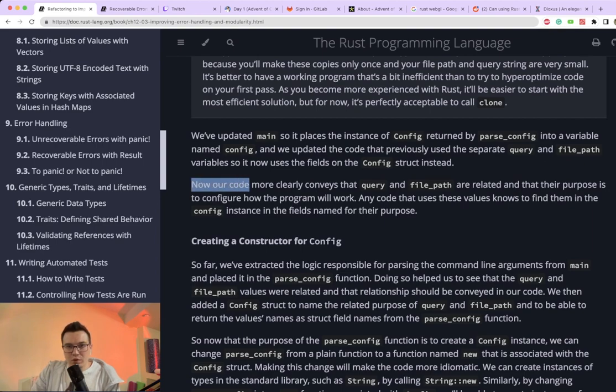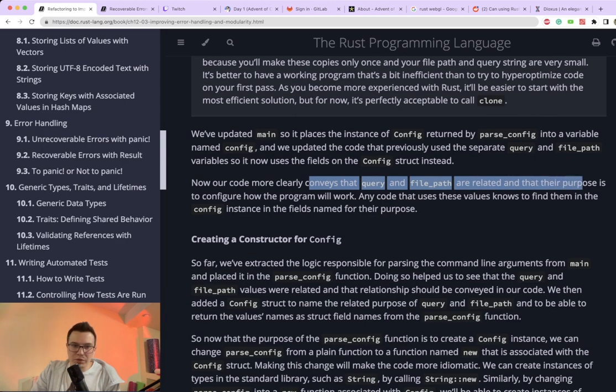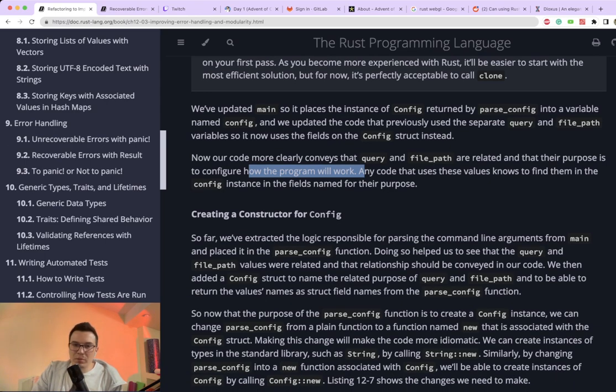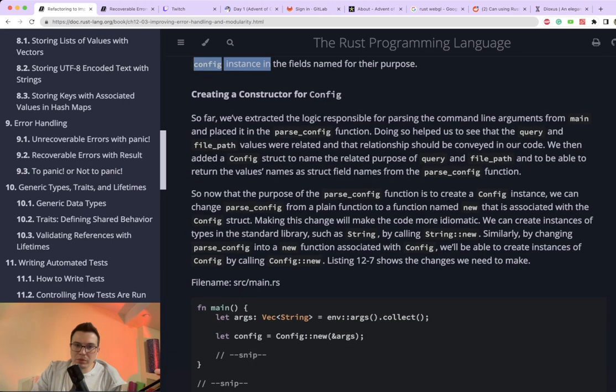Now our code more clearly conveys that query and file_path are related, and that their purpose is to configure how the program will work. Any code that uses those values knows to find them in the config instance, in the fields named for their purpose.